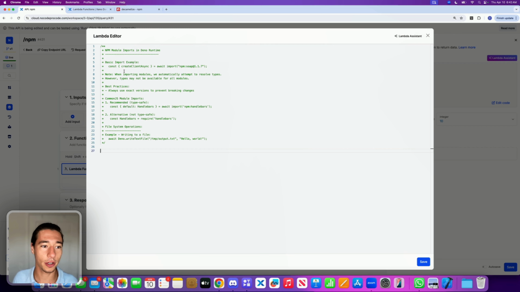So a basic import example. Note, when importing modules, we automatically attempt to resolve types. However, types may not be available for all modules. Best practice: always use exact versions to prevent breaking changes, very important. CommonJS module imports, recommended, type safe: const handlebars equals default, and then you just import that package. So they give you this comment here, kind of like a starting template on how to start with the import. This is the type safe import. You can also do the non-type safe import. They all would work the same.